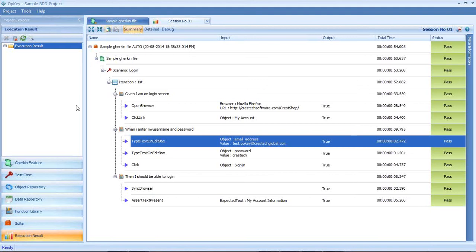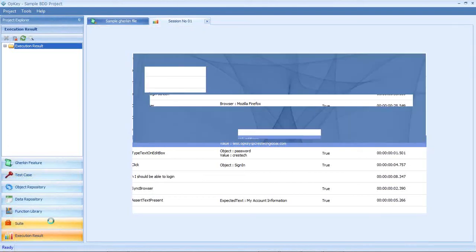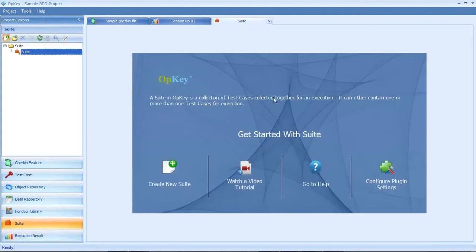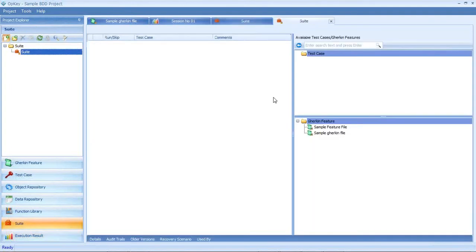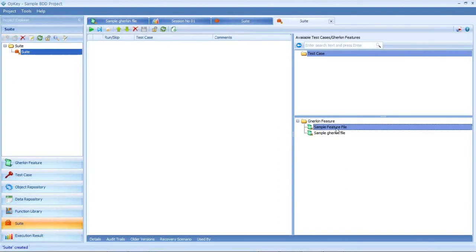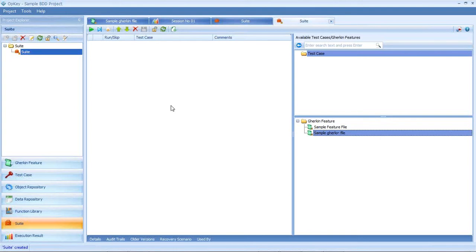Now let me execute the same flow on cloud. For executing on cloud, I need to create a suite. So I have created a suite file. Just drag and drop this sample feature file in your test suite. And this is the button we were talking about, of the cloud.